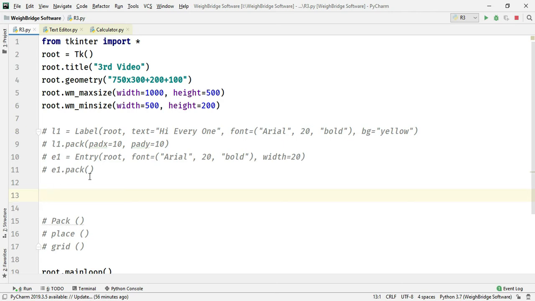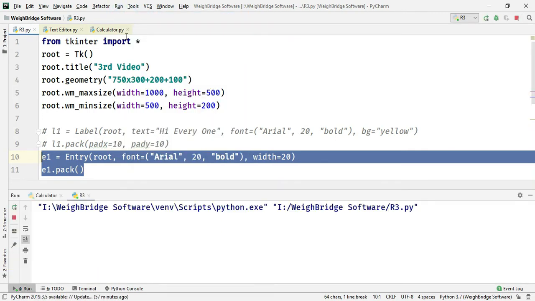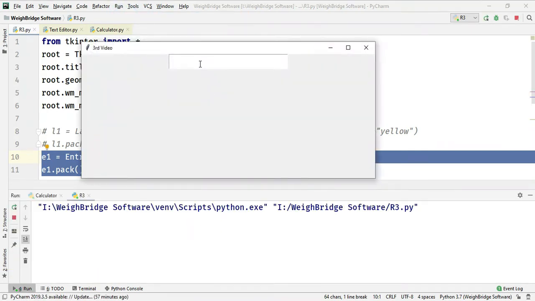So in the previous video you have watched the entry box which we have created through the entry component. First of all I would like to show you the entry component. So I am running the code. Here you can see one entry box has been created. In this entry box we can write only one line statement, but not a multiple line statement. So to write a multiple line statement we use text component.